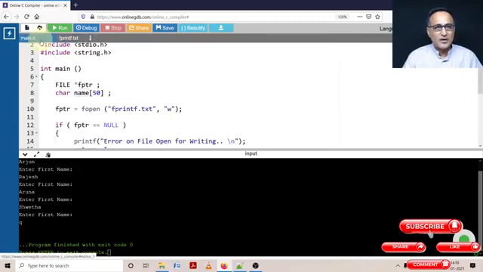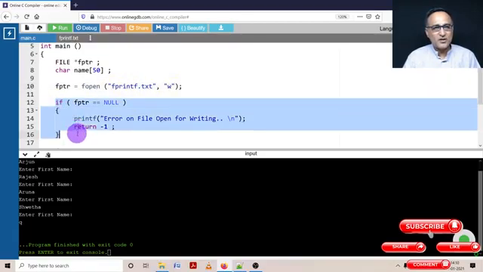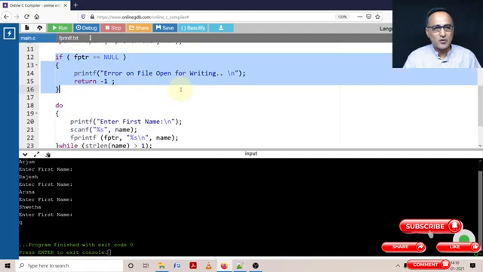So let me try to explain what I am doing here. I've used a pointer to a file type of structure so that I can associate my file and my program, because the file is dealt with by the operating system. So I first try to open the file. If I'm successfully able to open the file for writing, this condition will never be true. I will forget this and come out here.